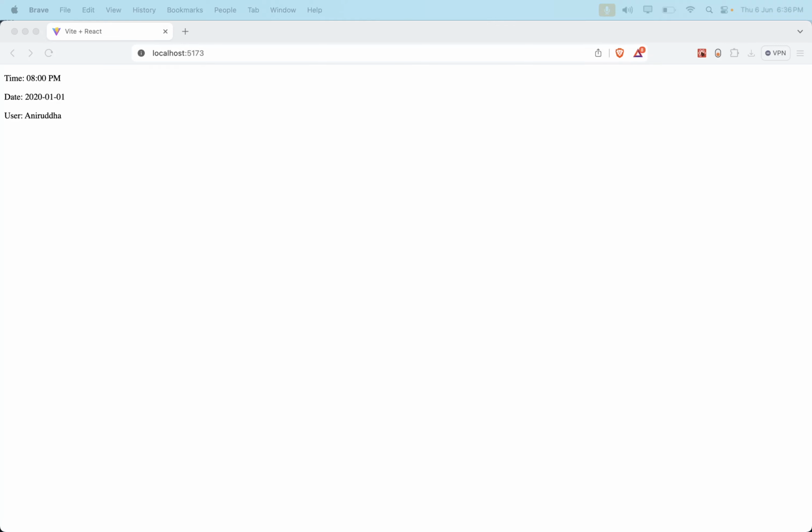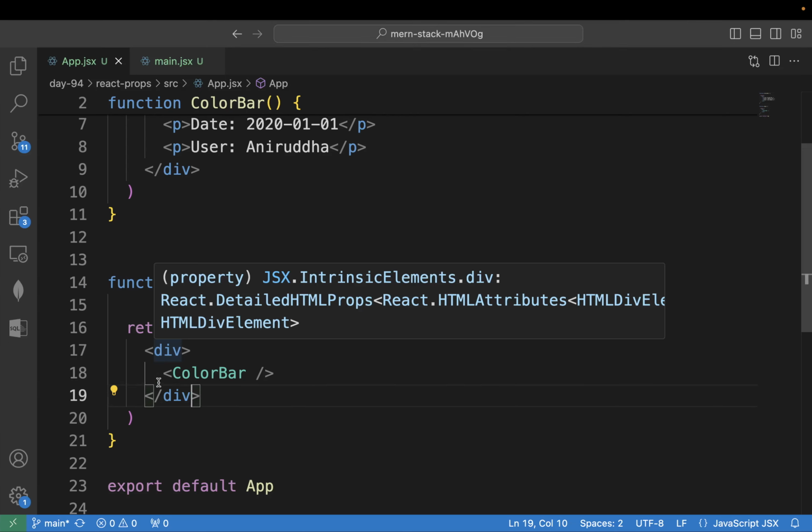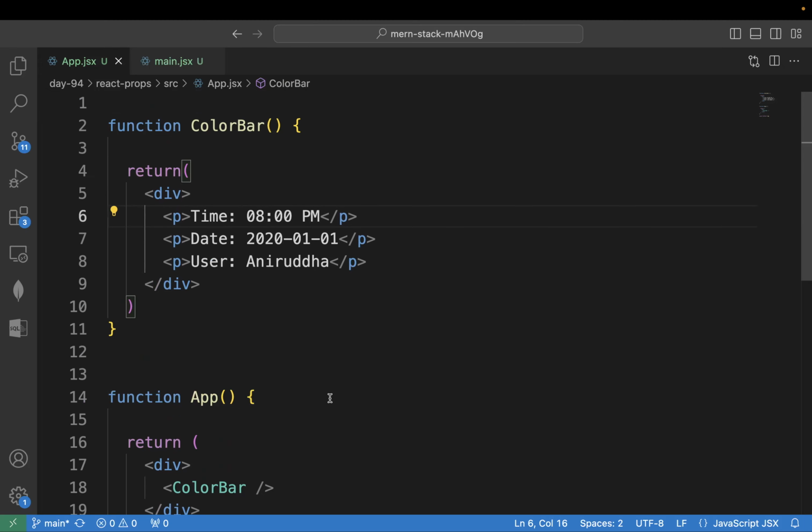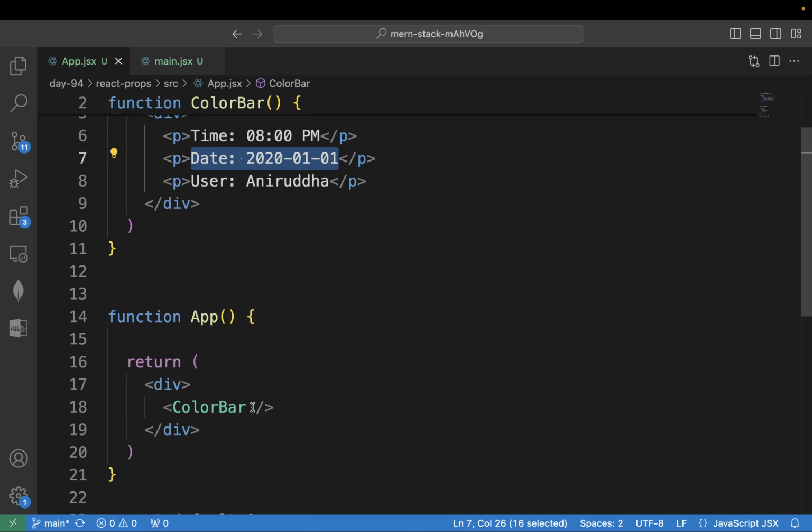That's the concern. It means you have one component that is wrapped inside another component, and here the data is static. But what I want to do is provide this data dynamically, right?